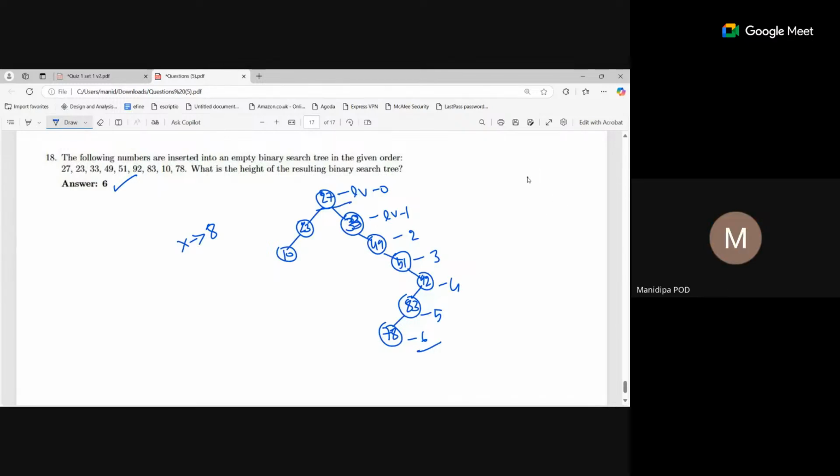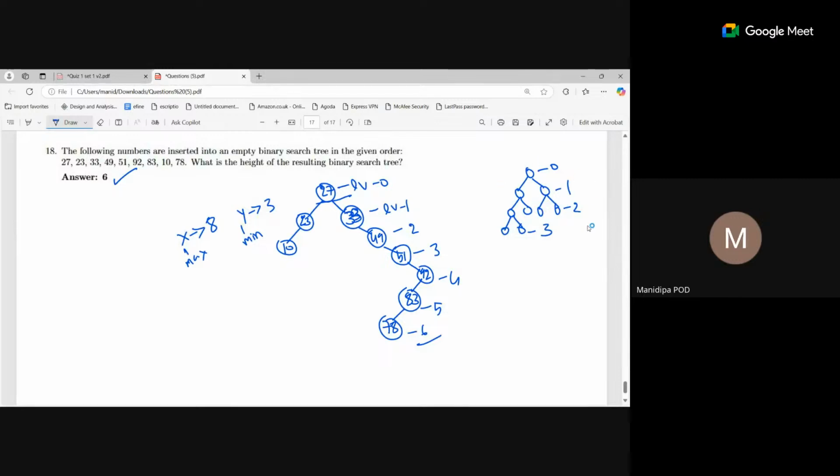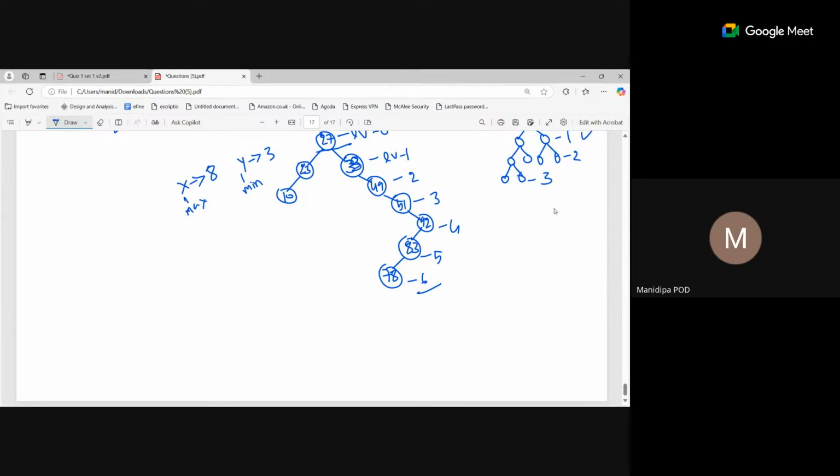So the minimum will be, we have 9 nodes, right? Level 0, level 1. This is still giving me 7 only. So level 3. 3 is the minimum. This is the max, this is the minimum. Although this will not happen, because if I insert in this order, we will not get this structure. If you change the order, then you can get this structure. So these are all the questions I wanted to discuss.